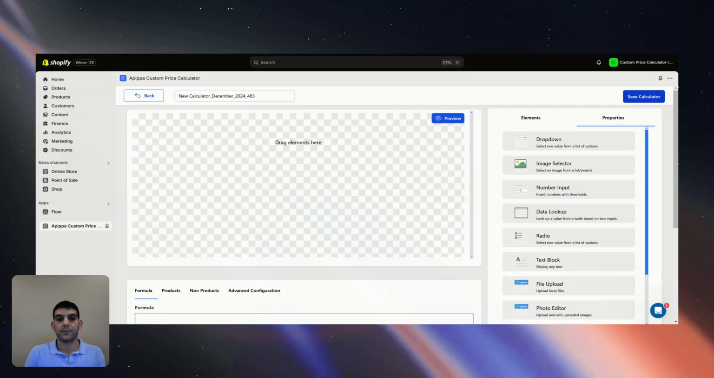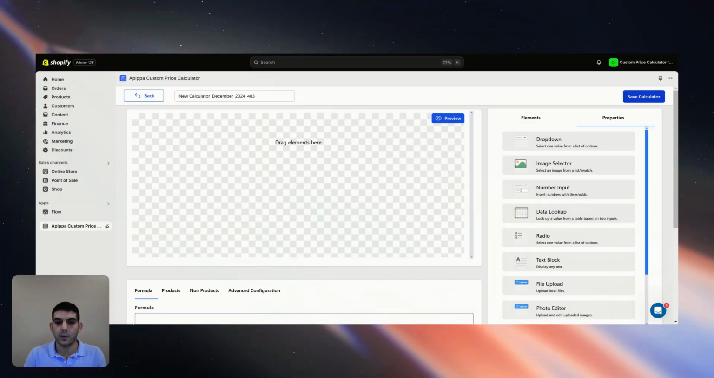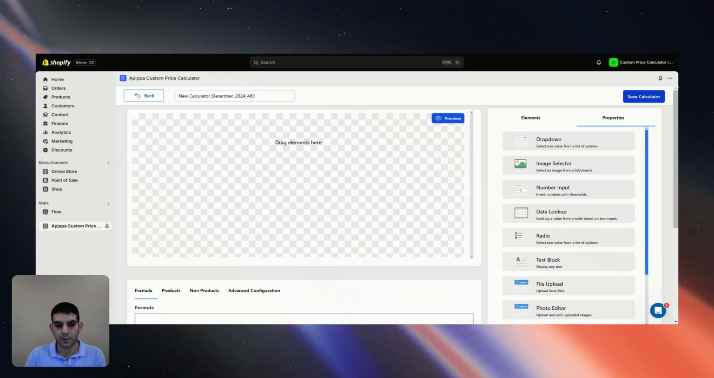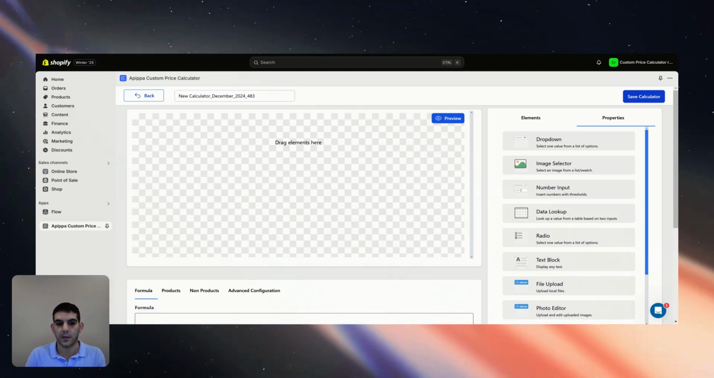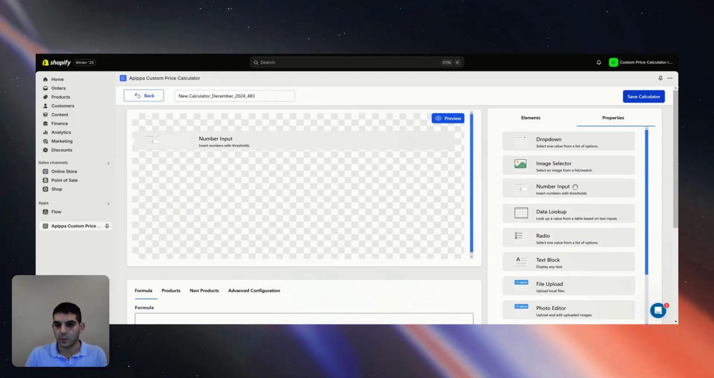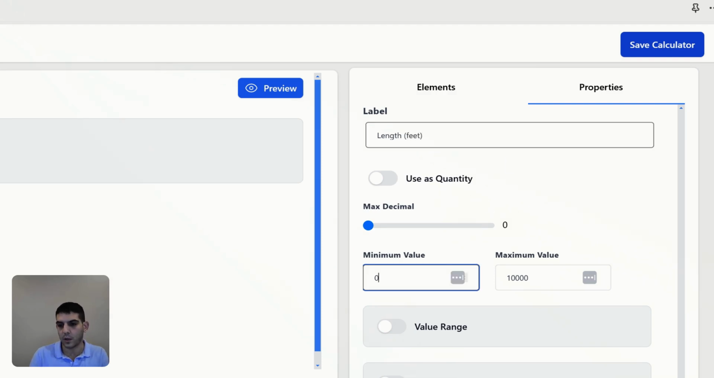Let's get started. As you can see, there's a drag and drop canvas, and there are different elements on the side. In our example, we will only use a few elements. In the first step, though, we will insert the different elements the shopper will need to input on the product page. First, we will put a number input. We will call it length in feet, and we will give it a minimum value of 1.